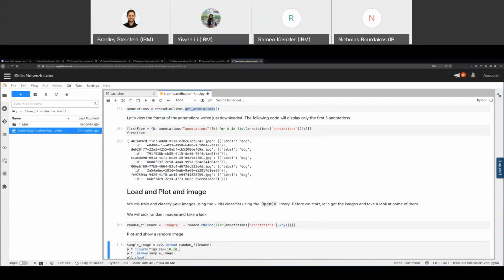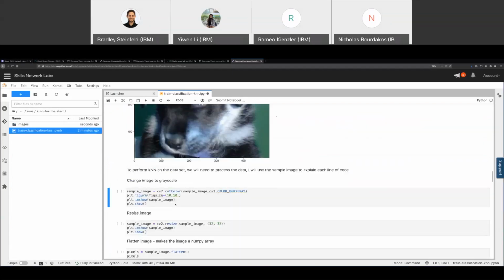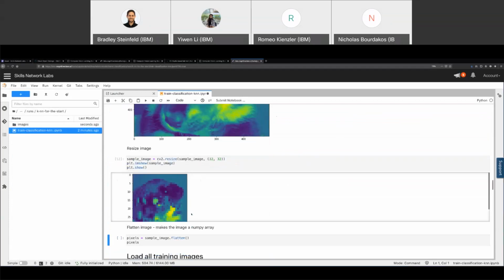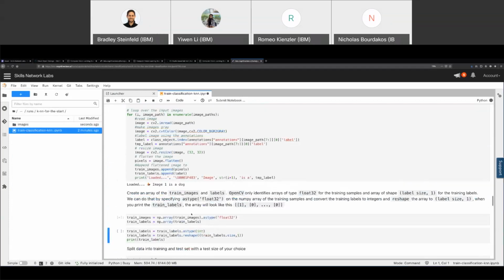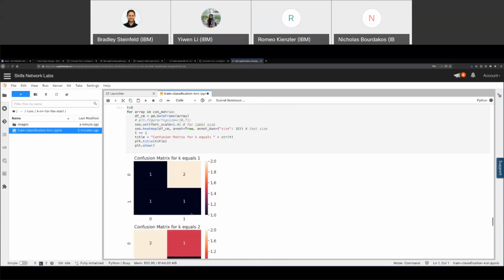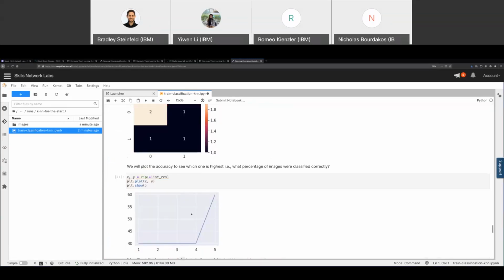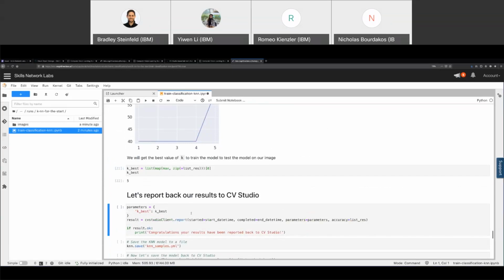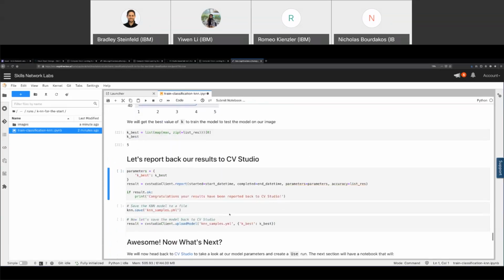Now I'm just going to run through this quickly. It shows, here's a random dog image that you uploaded. Here's some different things that we want to do. And eventually, after going through the notebook, you'll get to the end where you have created your model.